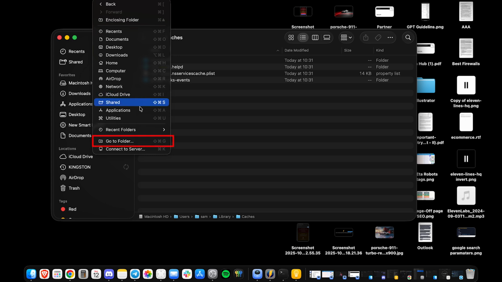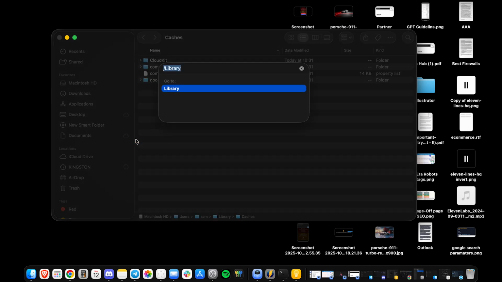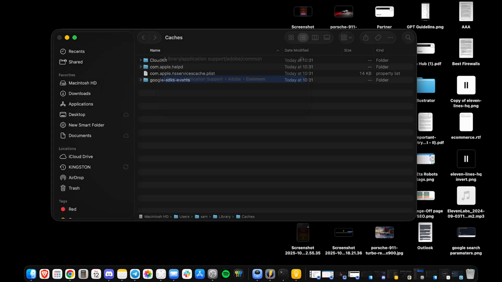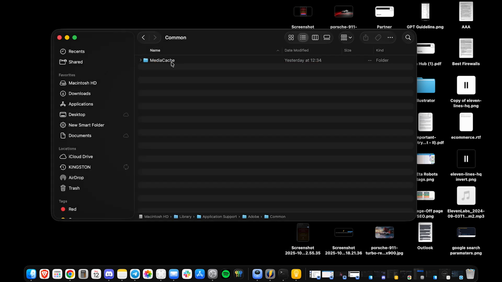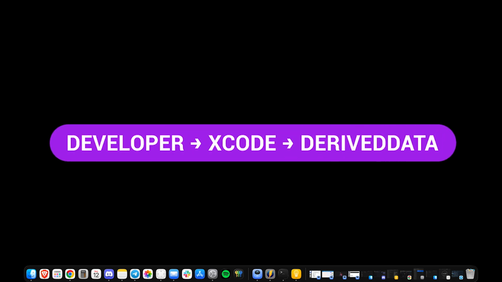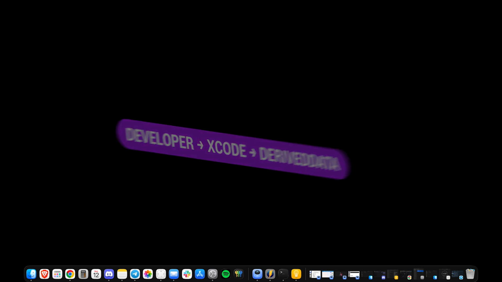If you use Adobe apps, go into Application Support, then Adobe, then Common, then Media Cache, and delete its contents. If you use Xcode, open Developer, then Xcode, then derived data and remove everything inside.